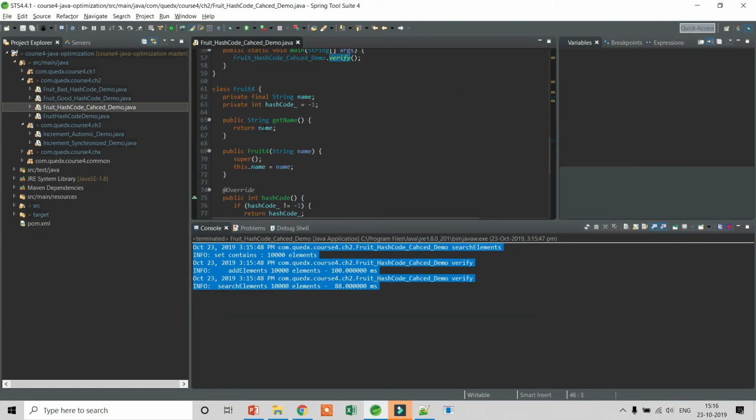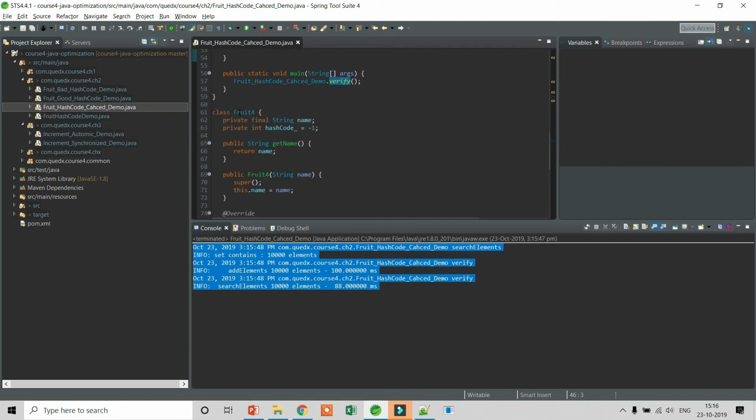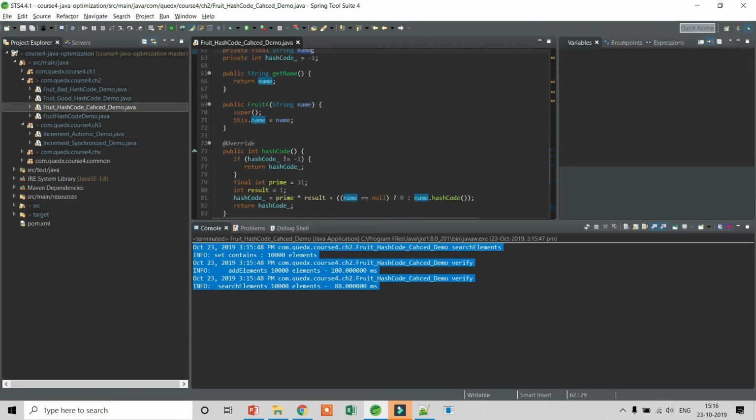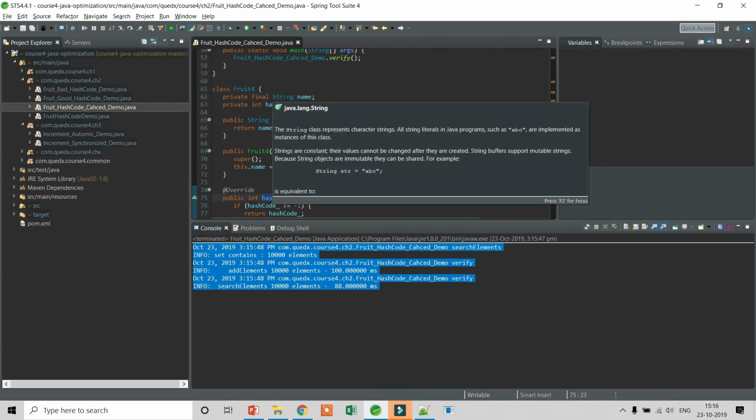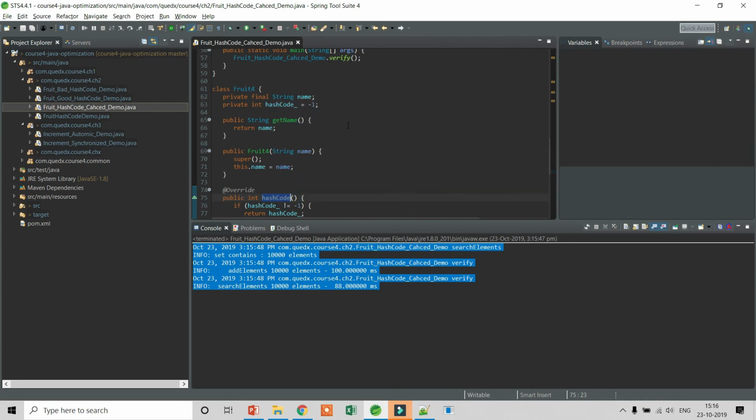The improvement will be much more if your key is much more complex. Right now it has just one string. If we have multiple data elements which are used as keys, then computing a hash code using all those data elements which are part of the key will have an even higher impact on performance. The caching demo has the best search performance since it doesn't have to recompute the hash code. So that concludes our optimization with respect to hash code.